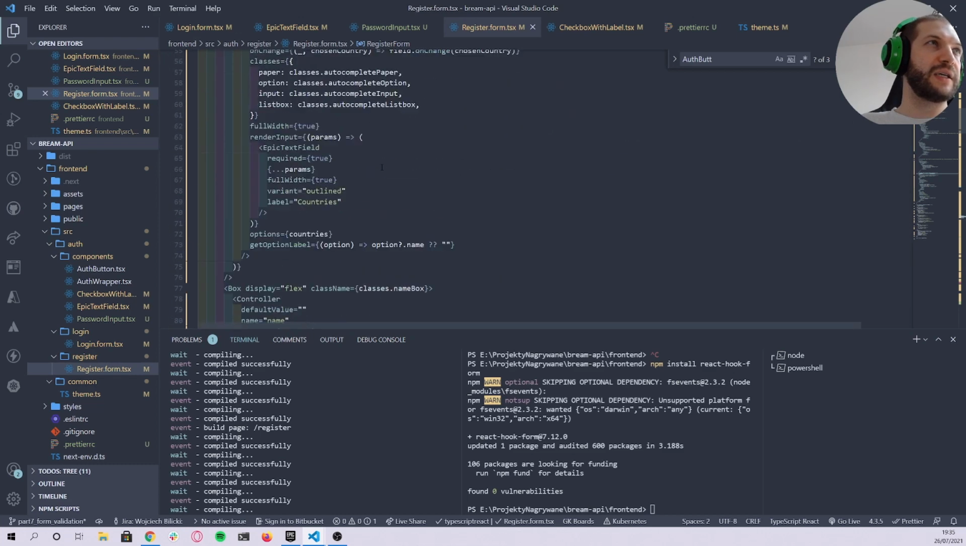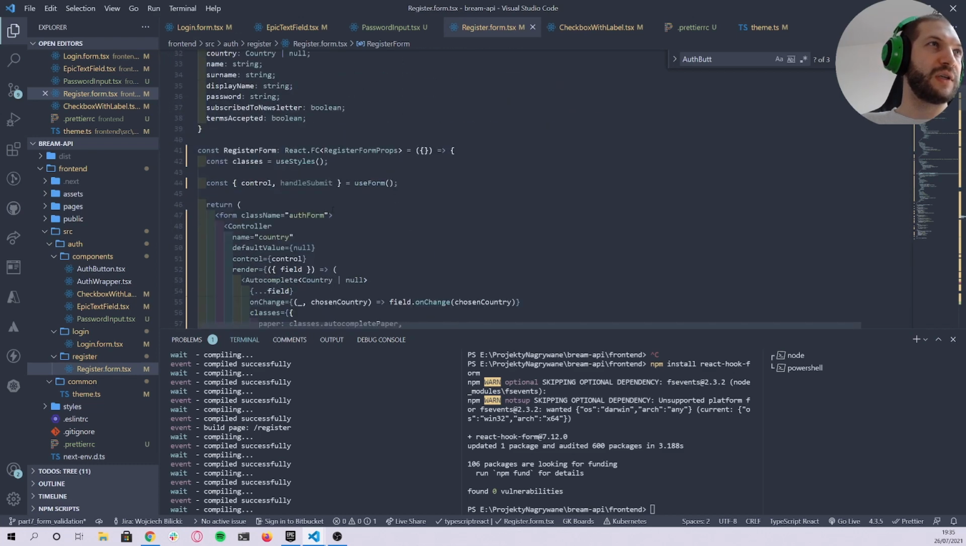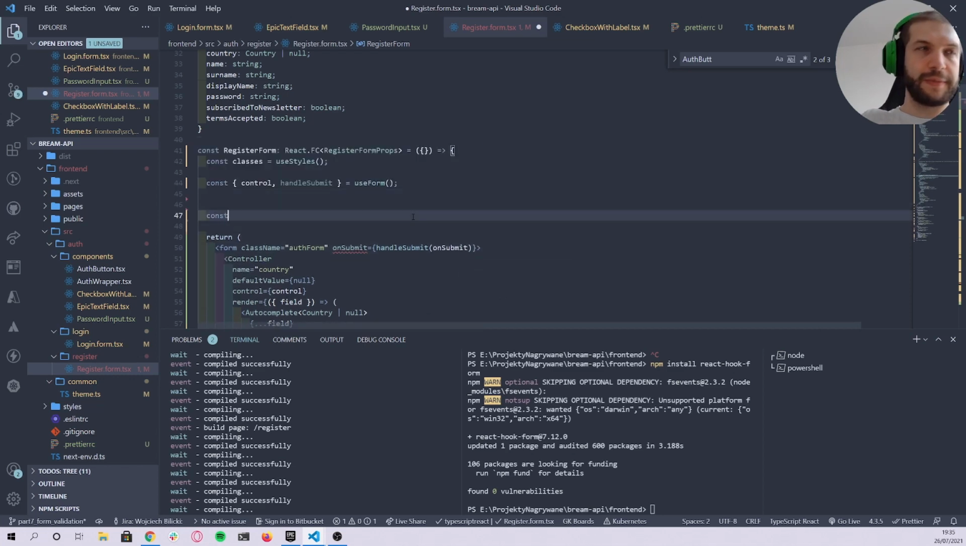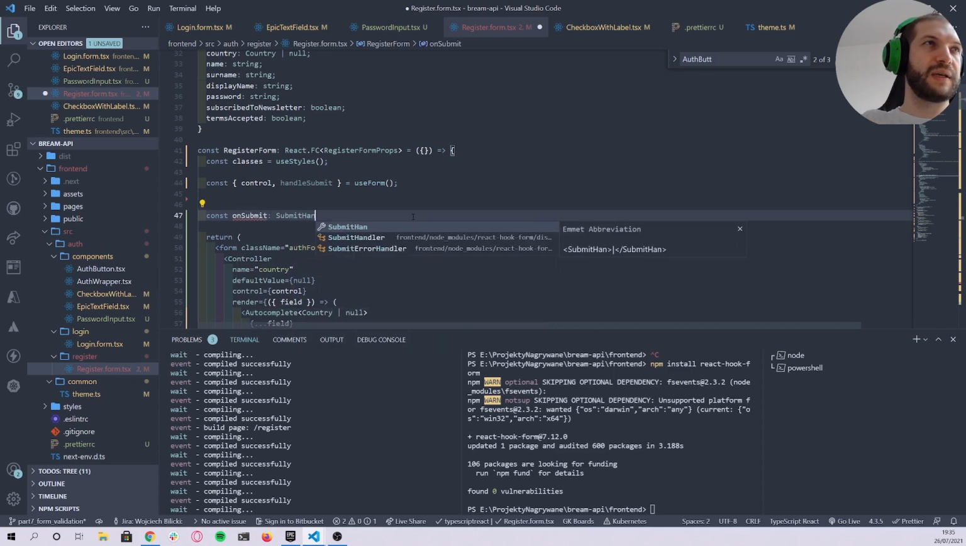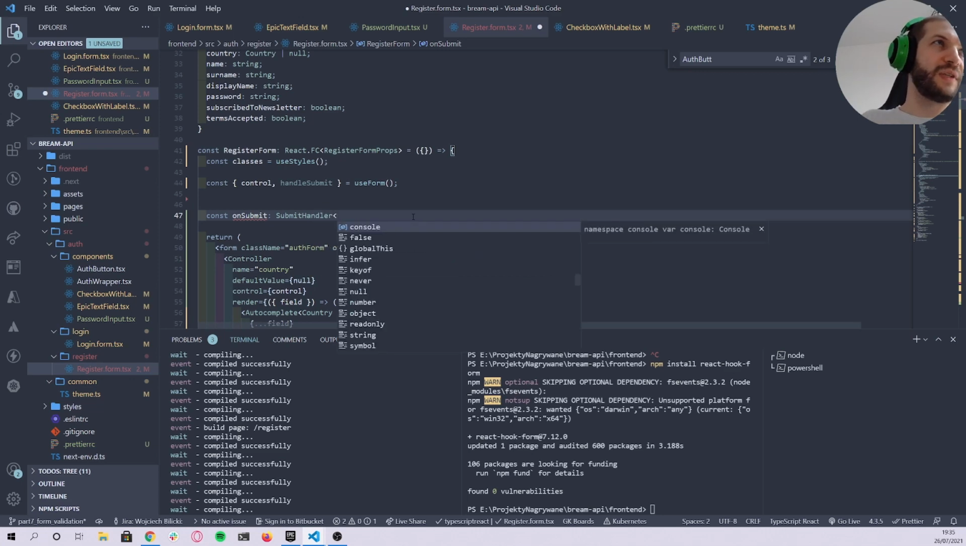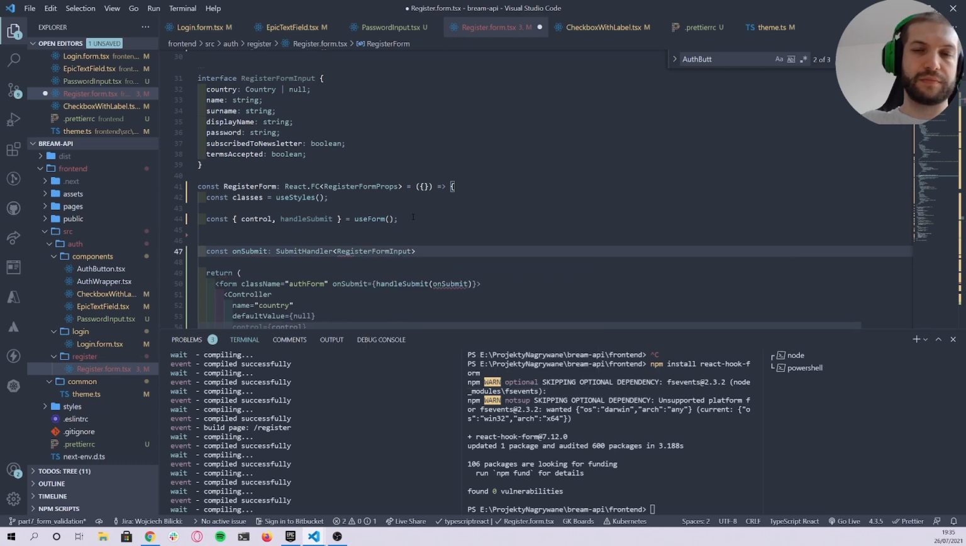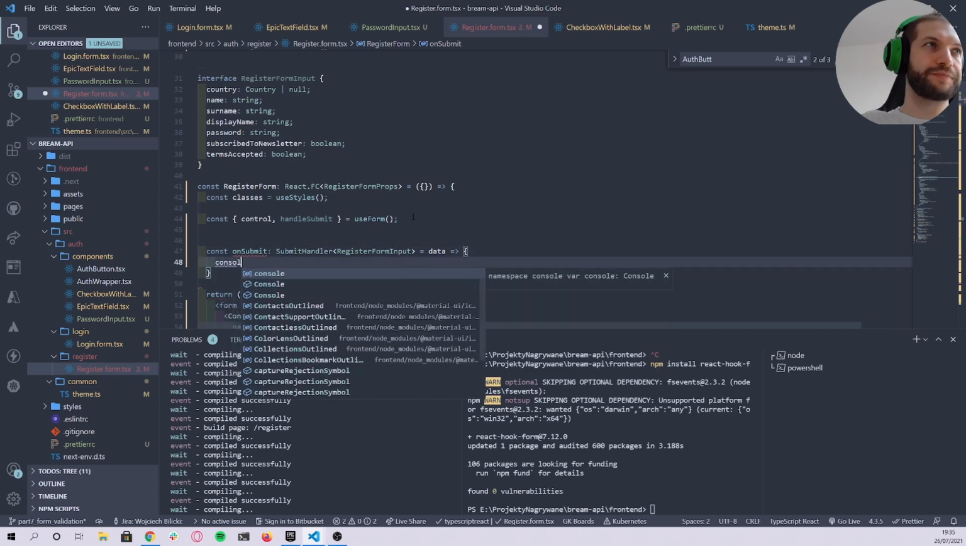And now I can go here and say onSubmit, handleSubmit with the onSubmit handler, which we will create just now. It's going to be onSubmit. This is going to be a submit handler with the register form input. It has data and we log it.